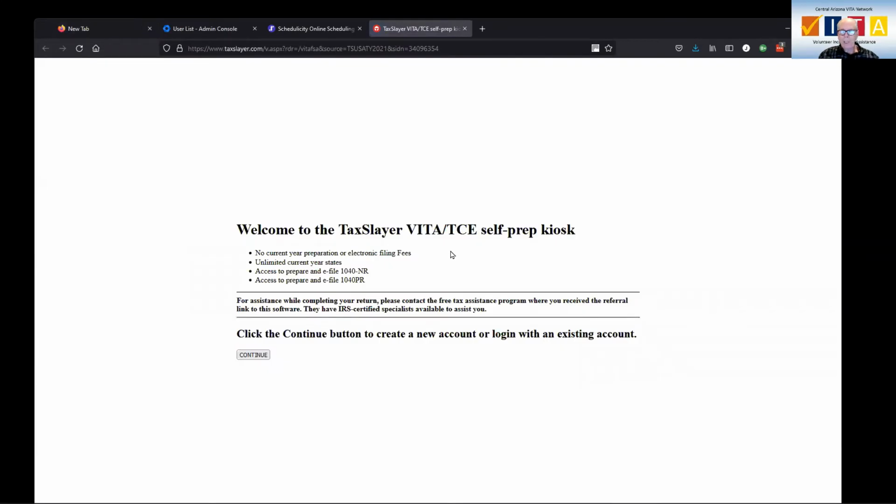That takes me to a page that looks just like this. And it says, welcome to TaxSlayer VITA TC self-prep kiosk. And we're going to click the button here to create a new account or log in with an existing account. Now, if you've used this in the past or used TaxSlayer, you'll have an account. Hopefully you remember that, but I'm going to assume you don't have an account, and we're going to go create one right now. So I'm going to click on the little continue button right down here.